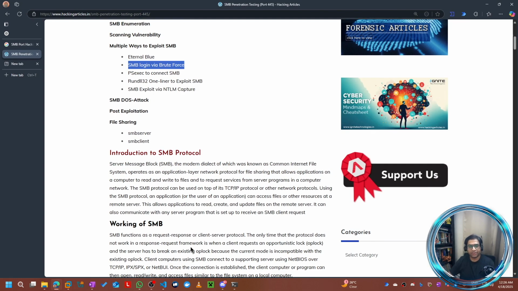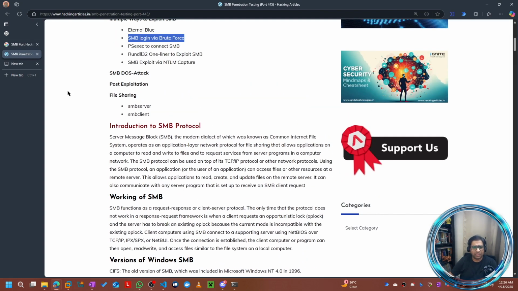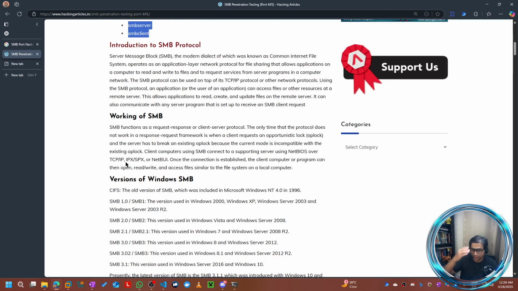Okay, file sharing. Usually I use SMB server and client between my Windows, Linux and Mac. Usually that is more easy.